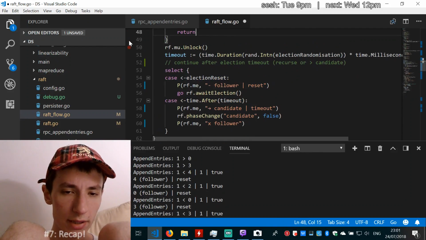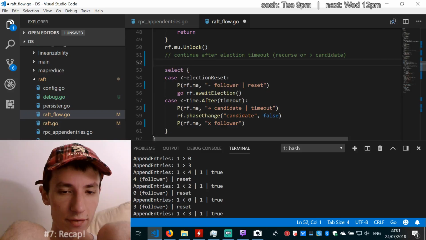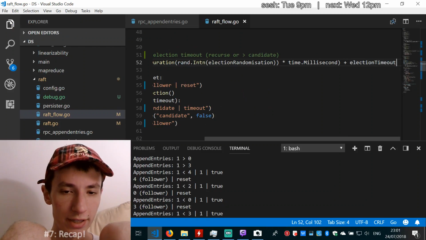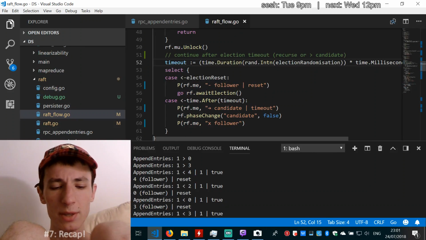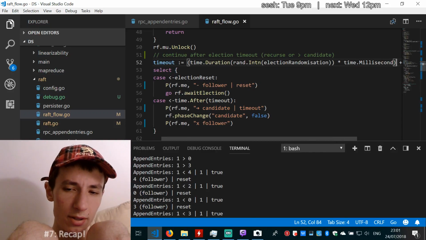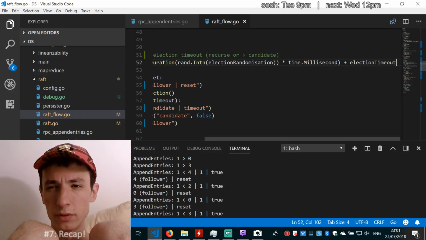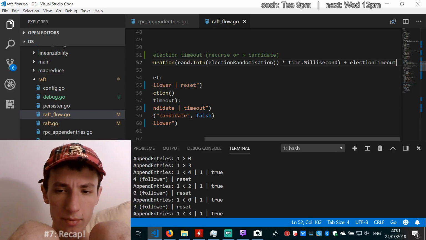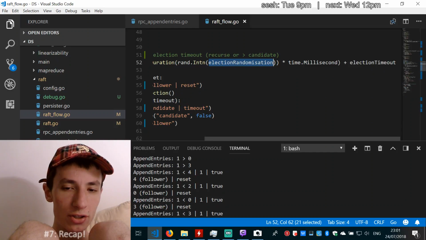Basically, the code here, this timeouts line, defines the election timeout, but it's only defining a duration of time in Go, which is election timeout plus election randomization. The timeout is a random number between two numbers, and in the world of Go types, this is a duration of time type. I've added the election timeout with a random number between 0 and the election randomization number, which is in milliseconds.